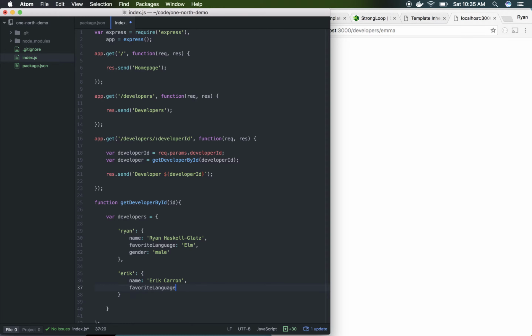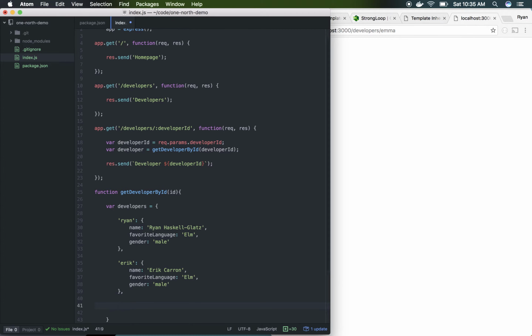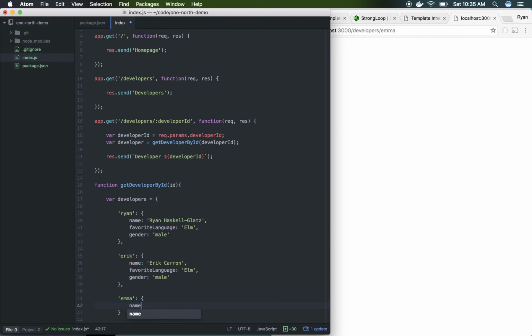His favorite language is definitely also Elm. That is all that matters. Elm is a reactive functional programming language that everyone enjoys, especially Eric. And Emma, I know her favorite language of all time is definitely going to have to be.